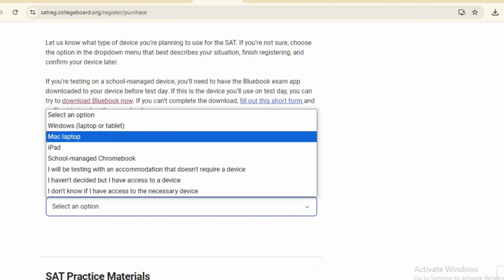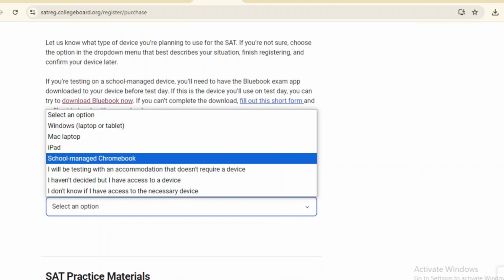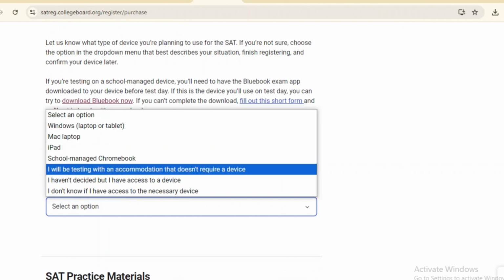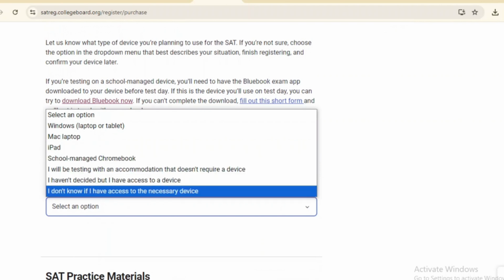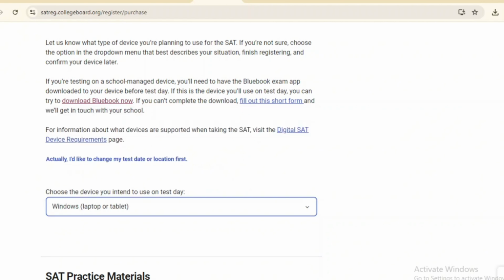But Windows, Mac, so most of the schools, so school managed Chromebook, I don't know. I'll be testing with an accommodated device. So if I have access to the necessary device, you can choose that if you like. So you can choose Windows or laptop. So this is what is common.